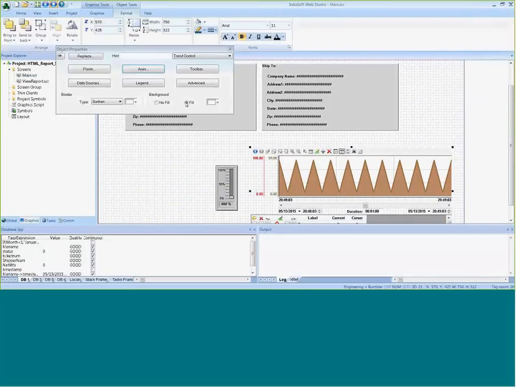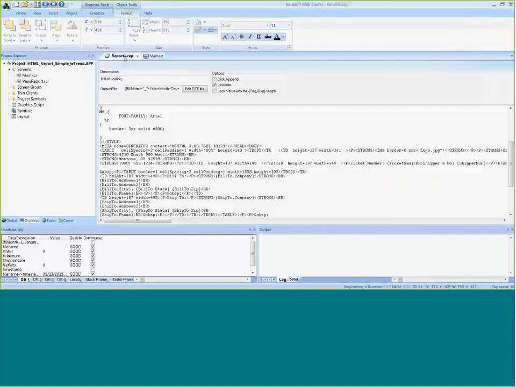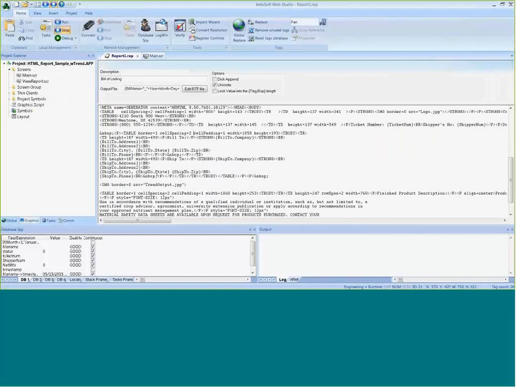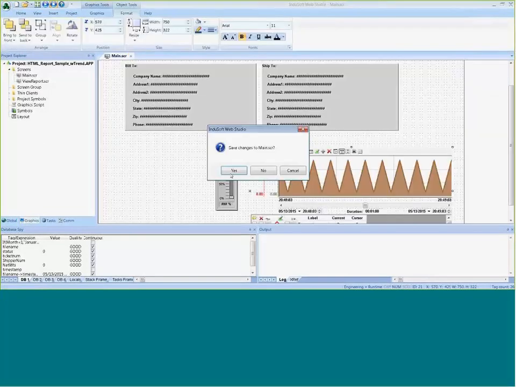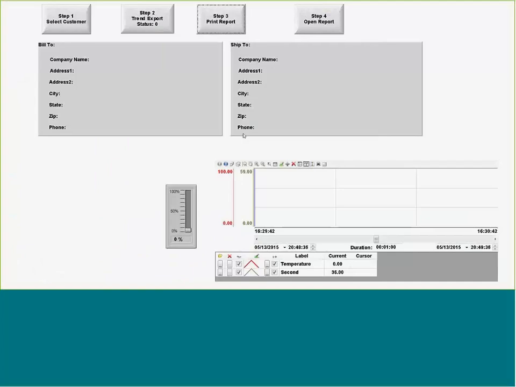In the trend object, under advanced, I gave it a way to name the trend, and when I trigger this tag, it outputs this file. Then if I go back to the report, I take that picture, that JPEG, and embed it in the HTML. So if I go ahead and run this, I think I'm doing something similar to what you were doing.